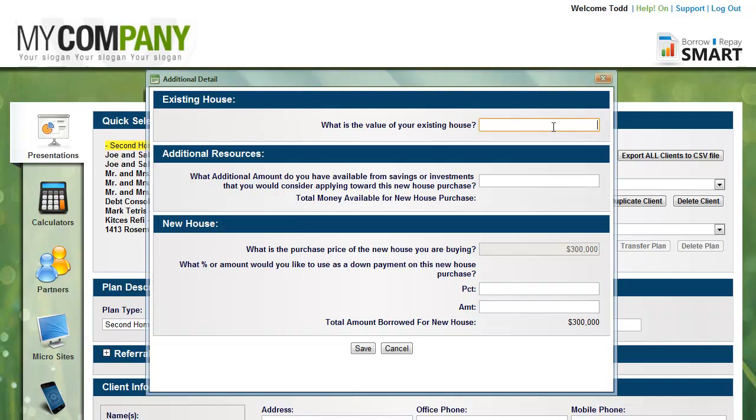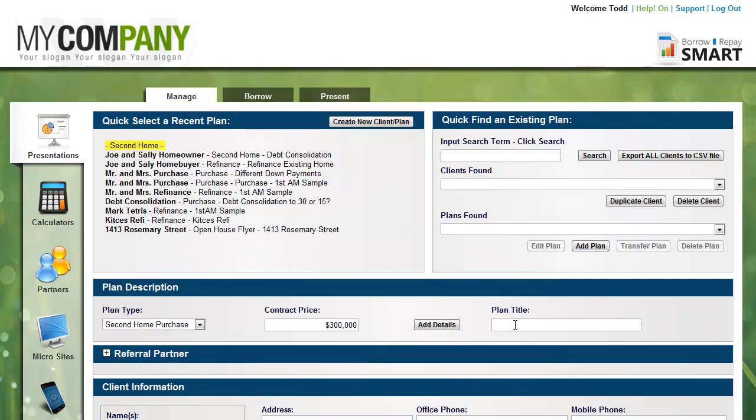So let's say the house that I have today is worth $300,000 as well. And what amount do I have available to buy this house? I have $100,000 that I've saved up to buy my beach house. And I'd like to put down the $100,000 that I've saved up. So I'm going to be borrowing $200,000. So notice we've got our existing house of $300,000, and we've got this new house we're buying with $100,000 that we're putting down. Very simple, and we'll give it a plan title. We'll call this video 6 Sample Second Home.